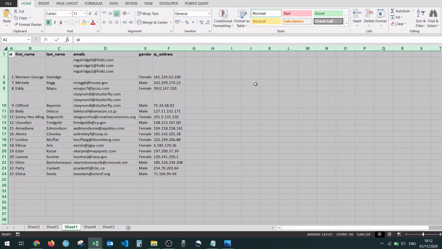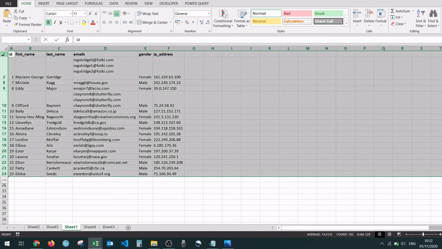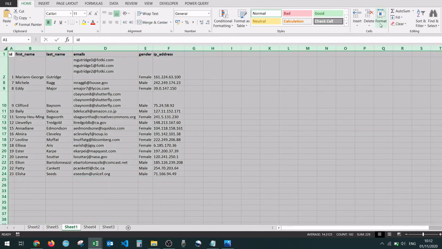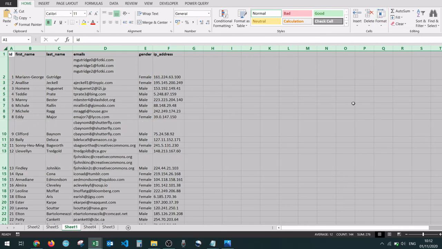and just like that, everything has been unhidden. For the rows, I'm going to do exactly the same thing. I'm going to Home, Format, and I'm going to use Unhide Rows. And when I click on it, the rows have been unhidden.